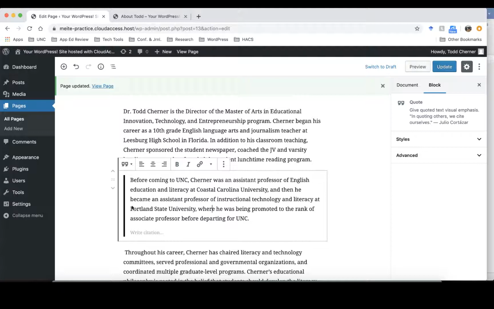I'm going to skip that because I just want to see what it's going to look like. So I have it all stylized up here. I'm just going to hit the update button.